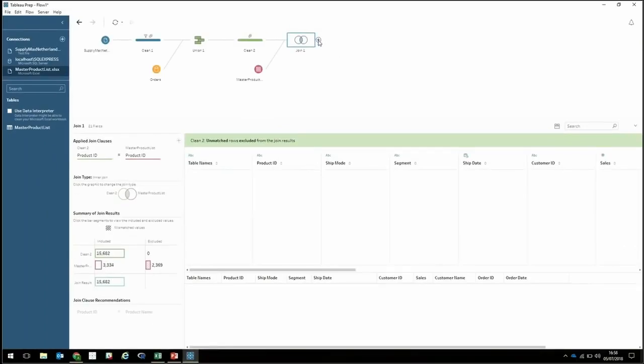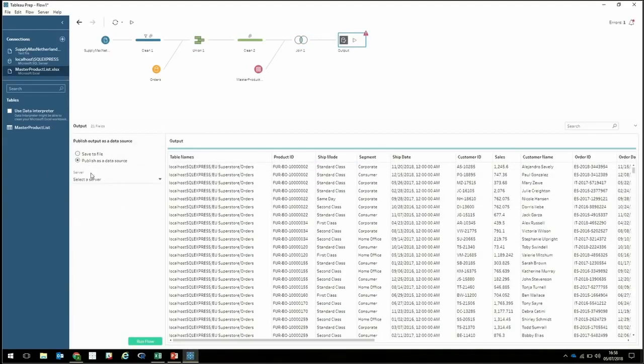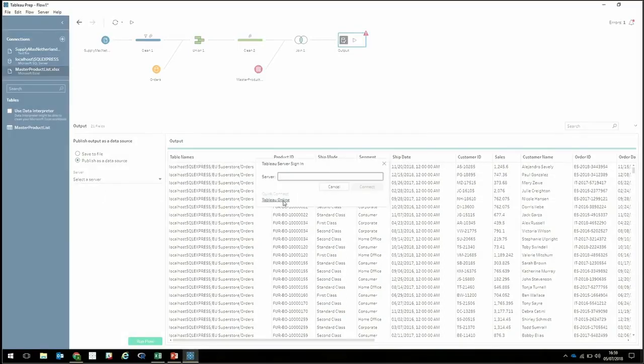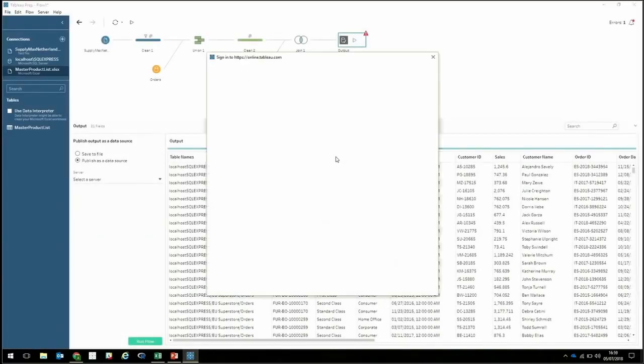So as my final step, let me go ahead and add an output. And this time, I'm going to publish this as a data source to Tableau Online. So all things good. I should be able to sign in.